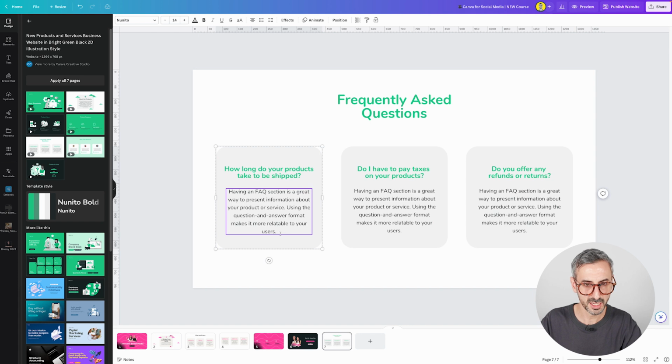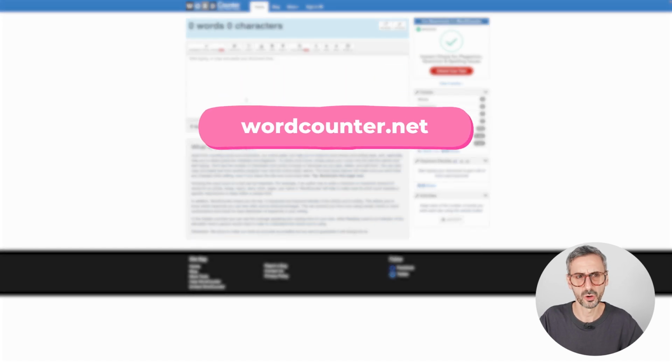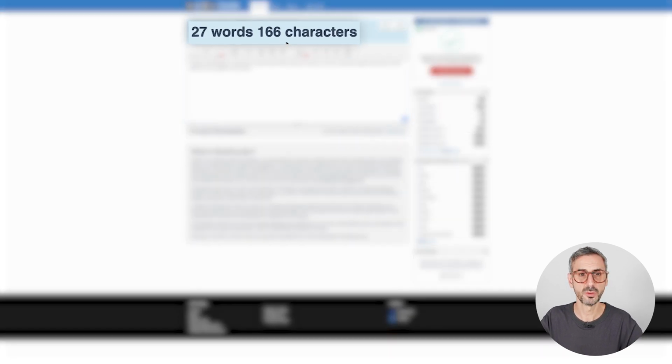So what I did right here, I selected all of the text in the template and I came to this website right here that I like to use called Word Counter. If you Google Word Counter, you'll get here, and I pasted them. And I see that this is about 166 characters. So once I had this information, 166 characters, I used ChatGPT to ask it for a summary of every section of the course.